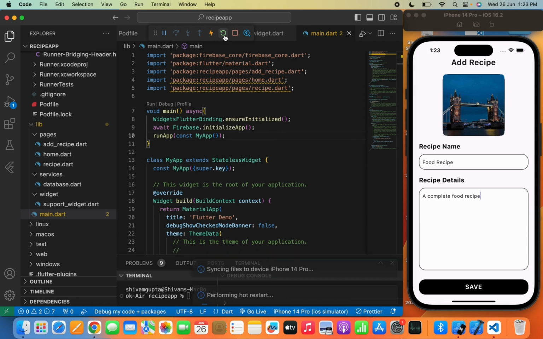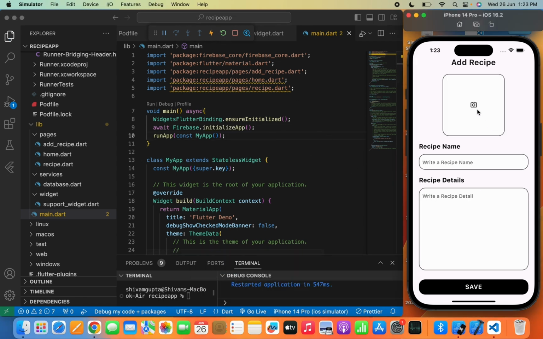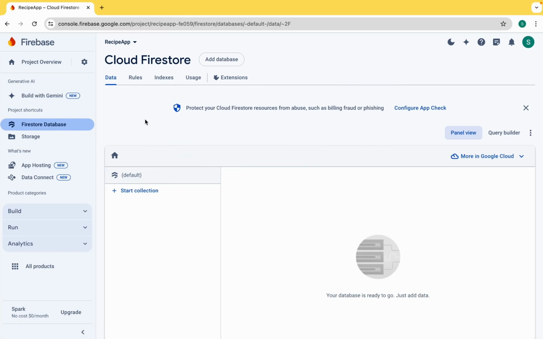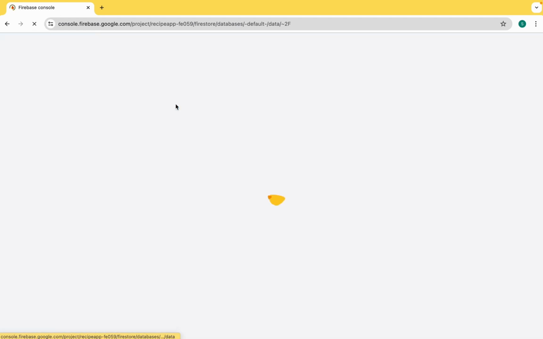Now let's hot restart the app again, and I will again select the image. I will just write a recipe name and a recipe detail. So I will write a complete food recipe, and will click this save button again. So here you can see that data has been uploaded successfully in the Firestore. So now let's check, and we'll simply refresh this page.